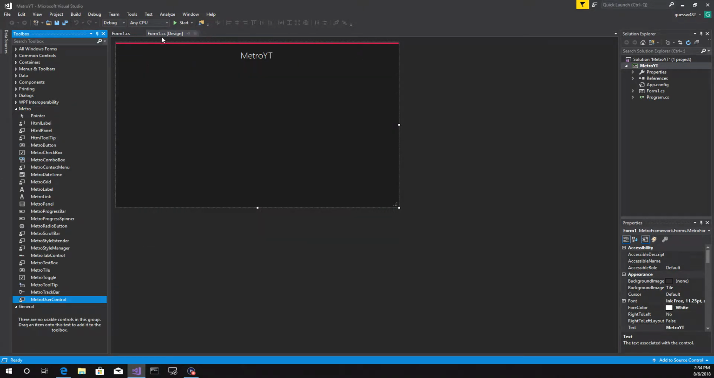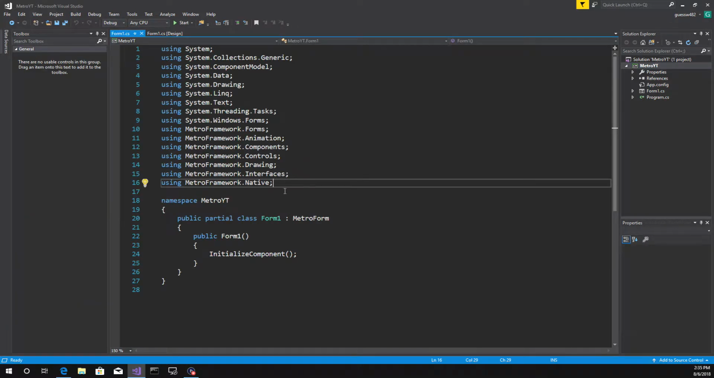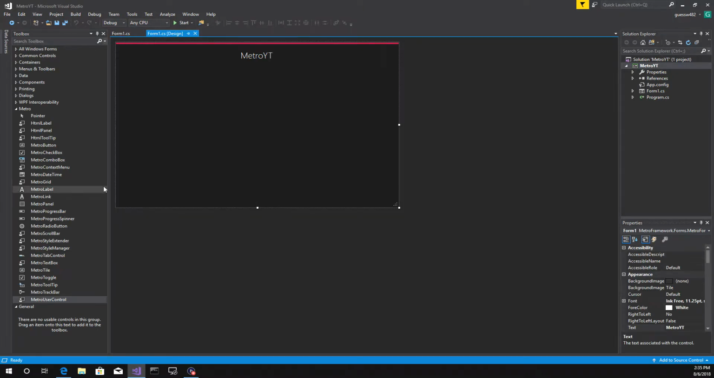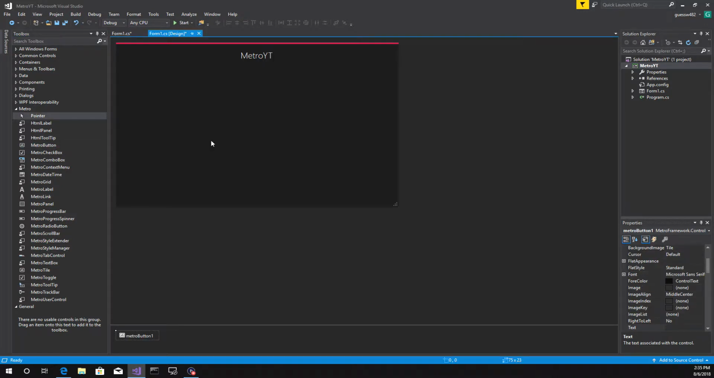But keep in mind, you must call to these functions via using exactly what you see: MetroFramework.Animation, MetroFramework.Components, MetroFramework.Controls, .Drawing, .Interfaces, .Native. You must use those to be able to add any of this to your framework. If you do not, it will be a problem. And I promise you, it will be a big problem.